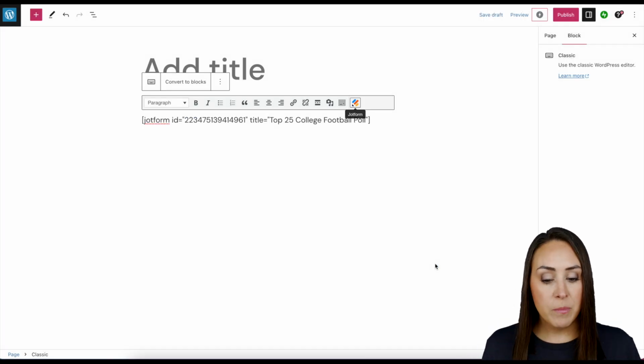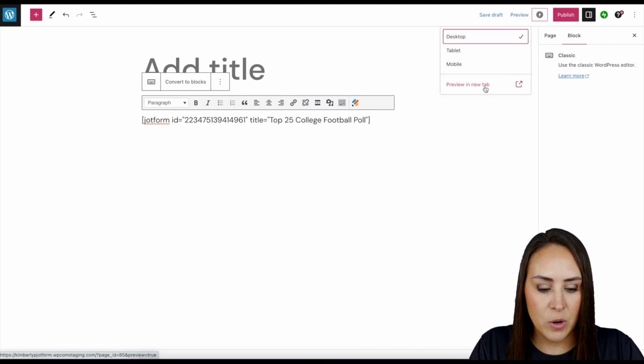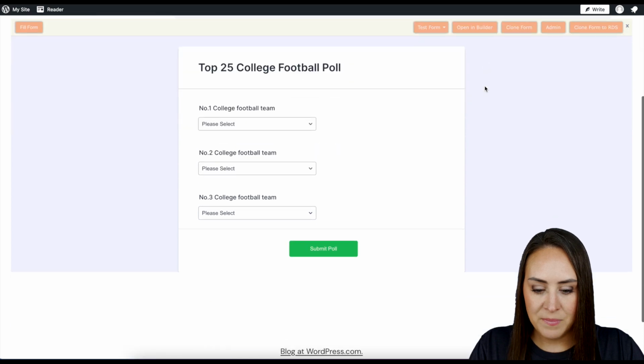Perfect. Now from this view, you are not going to be able to preview it. You have to physically go to the preview or publish button for you to be able to make sure it looks the way you want it to look. So let's go up here to preview and preview in a new tab. And there we are, perfect.